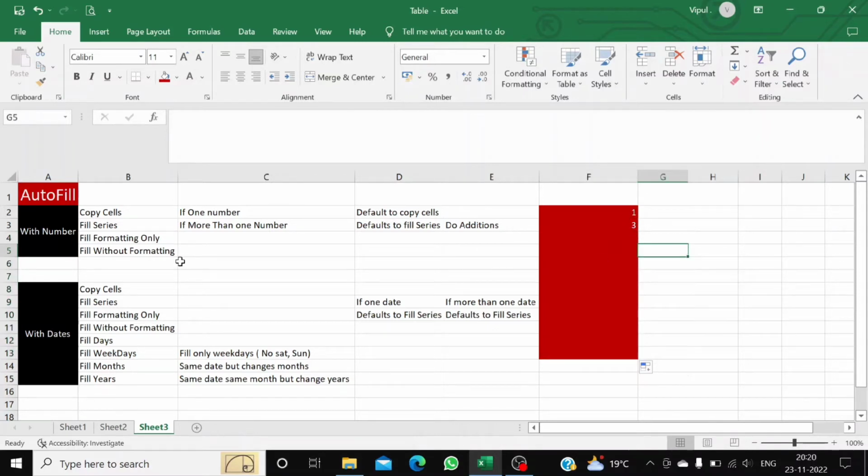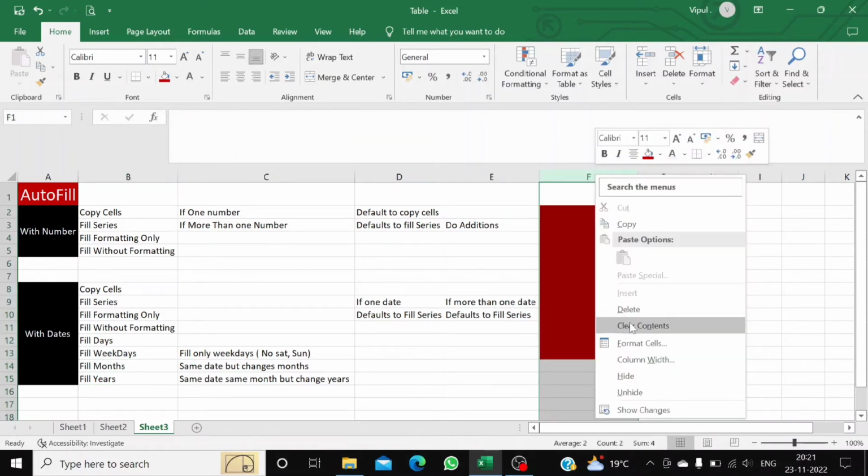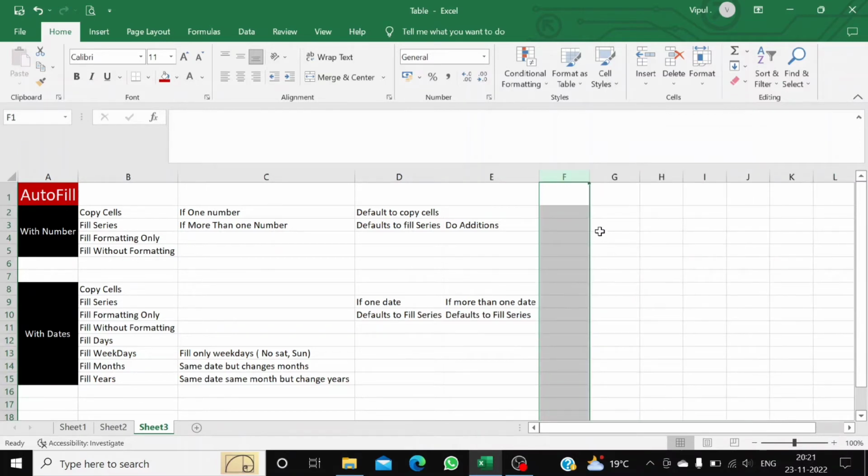So all four options are there: copy cell, fill series, fill formats only, fill without formatting if we are dealing with numbers. If we deal with dates, apart from these four, there will be four more: fill days, fill weekdays, fill months, fill years. So let's see how it works. Rest four options. I will first delete this out and we'll go to date.